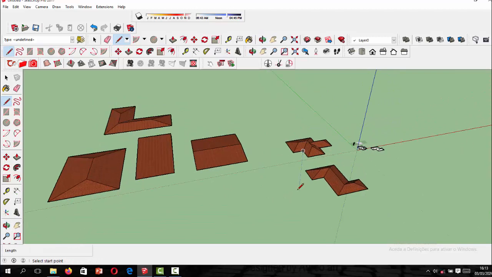I will not create the woodwork of the covering, because here in SketchUp creating the woodwork of the covering is very complicated. You will spend a lot of time. I really don't do that. Sometimes I do, but I use a plugin. I'm going to explain it to you better. Firstly, I'm going to save this.